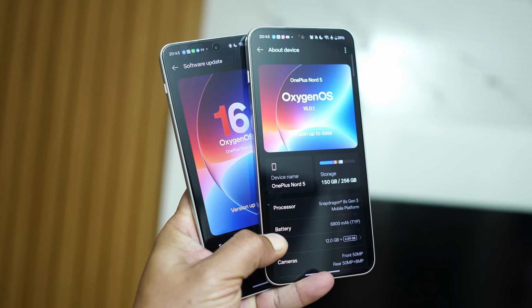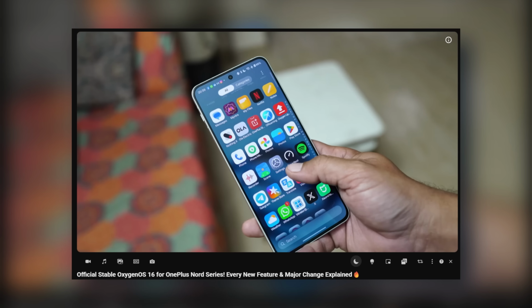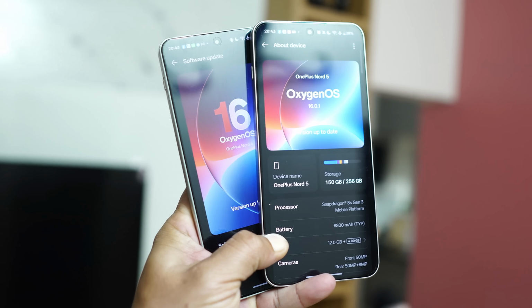In this video, we won't be talking about all the features of OxygenOS 16. You guys can watch the video being displayed on the screen that covers each and everything. But there are some features which OnePlus haven't added or are missing on the OnePlus Nord series, so we'll talk about those features.